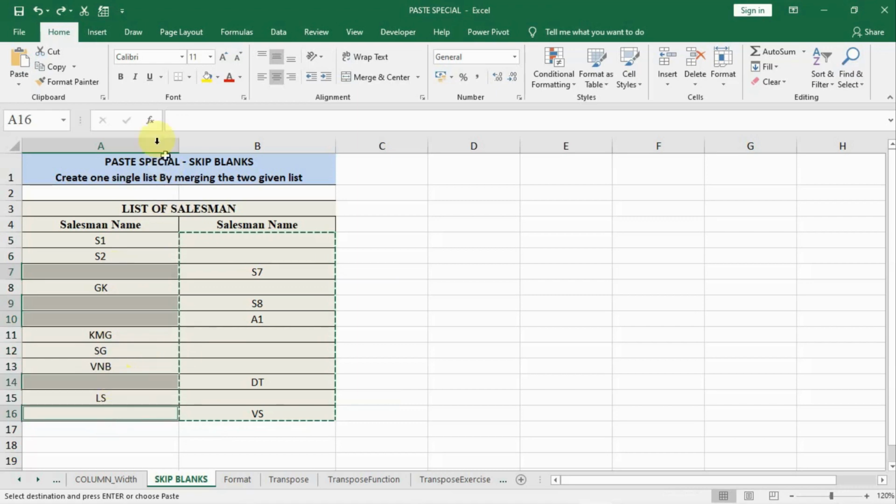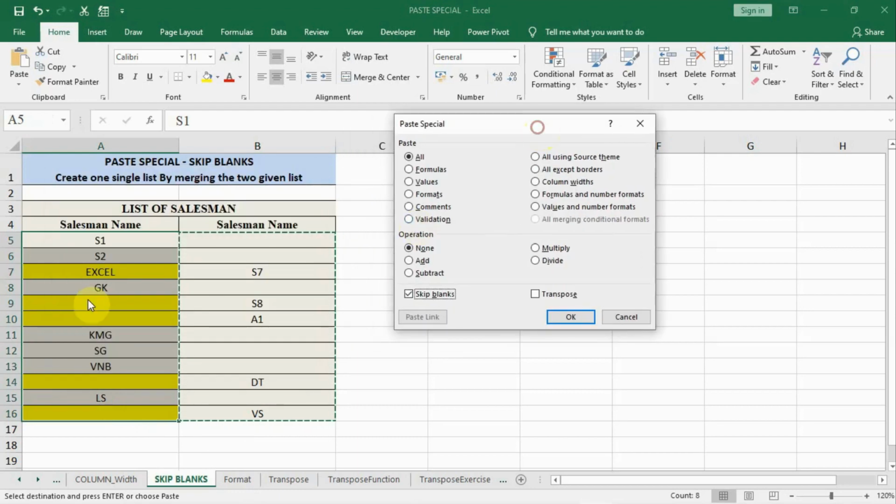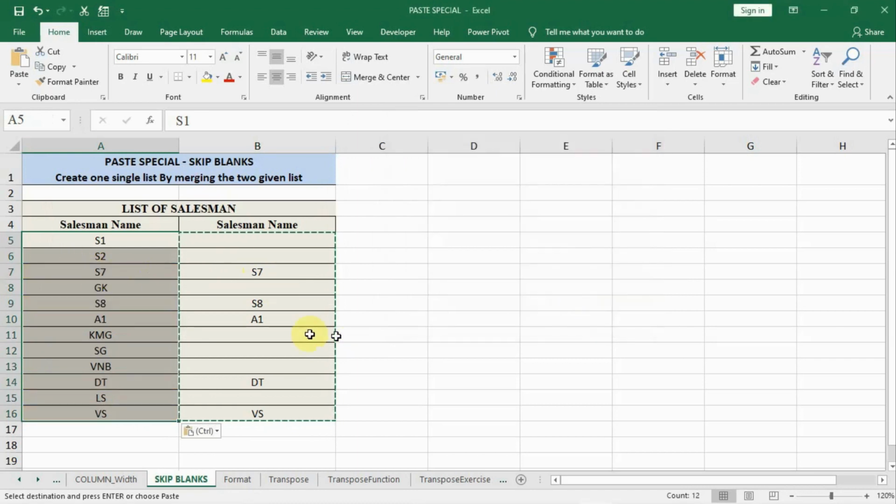Now if any of these cells has previous data, let us say I write down here Excel, and now let us perform the test. Then in this test S1 will be overwritten over Excel. I'll copy it, Control C, select the target cells, right click, paste special, skip blanks, and OK. S7 will be written over here on Excel. All the data is copied, but the previous data Excel is now not there in the list. So you have to take care of that while merging the two lists.